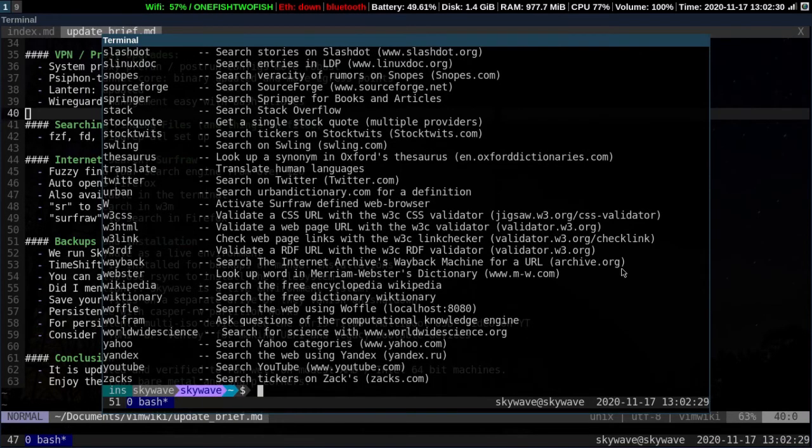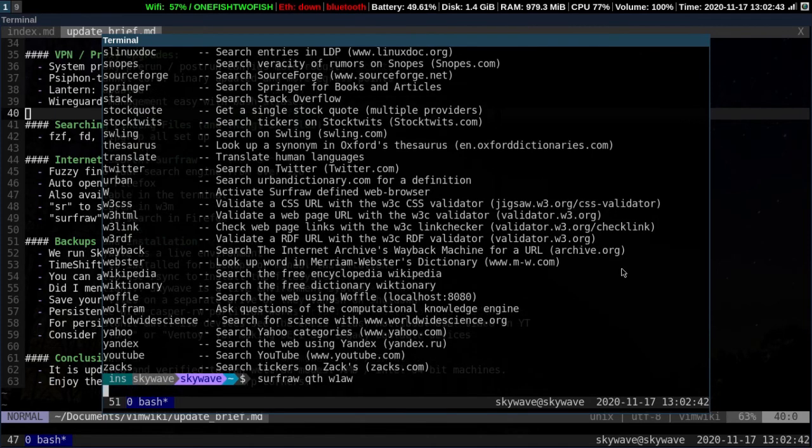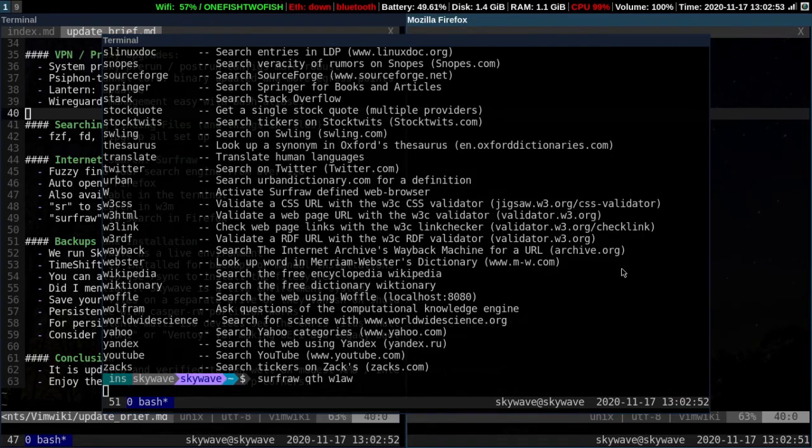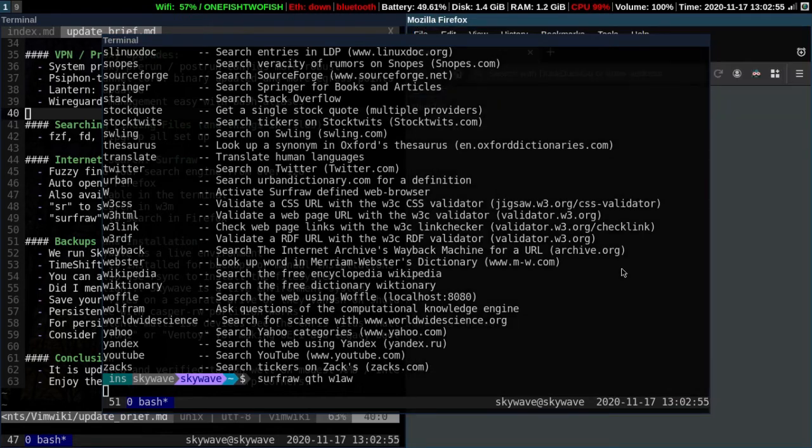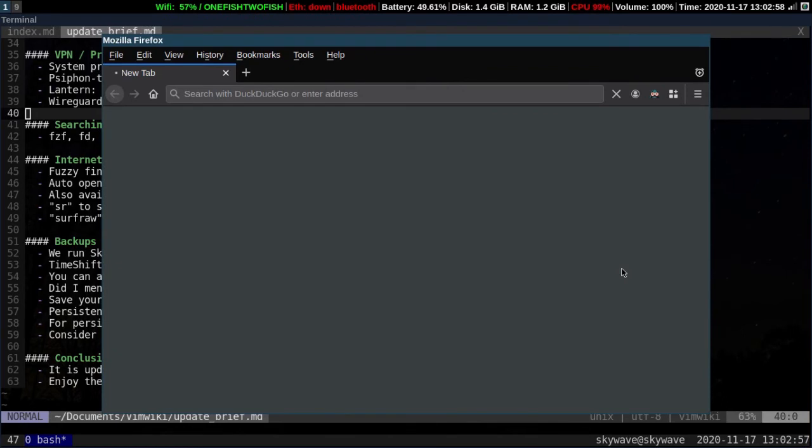Let's try a call sign lookup in Firefox. Surfraw, QTH. W1AW, Whiskey 1 Alpha Whiskey. That's a call sign many of you will be familiar with. Firefox is rendering. Let's float the window. Shift Super Space to float.